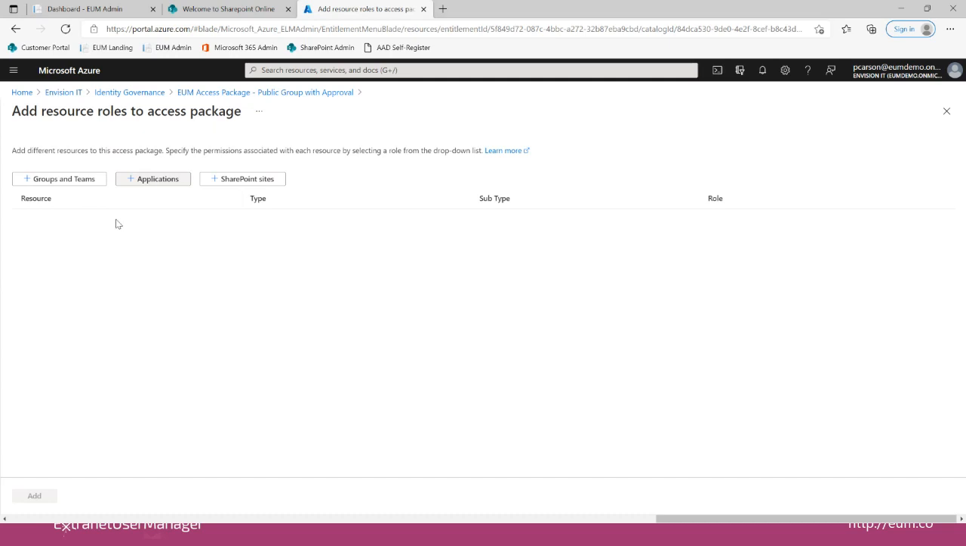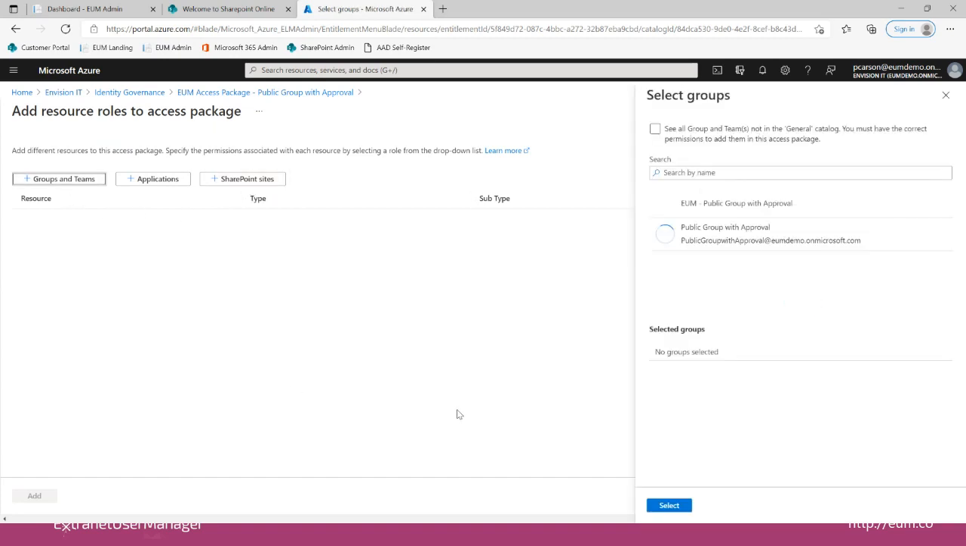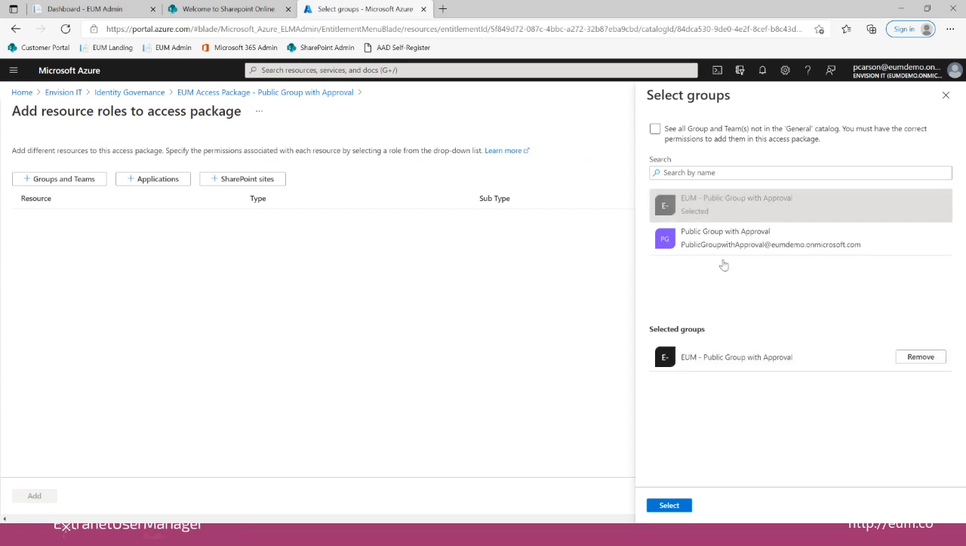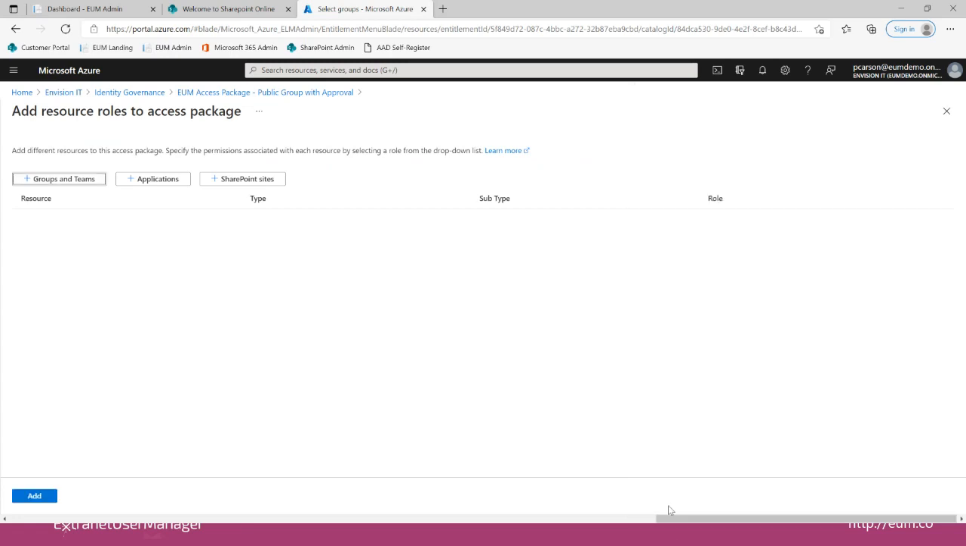So the three main things I can do is put people in groups or teams, add applications for them, or add access directly to SharePoint sites as part of that. So let's do the groups and teams. I can check this checkbox and see every group and team, not just what's in the general catalog as I add things. So I've done this public group with approval already. It's in the catalog, so it shows up in the list there. Let's just go ahead and pick that and select it and go ahead and add that.